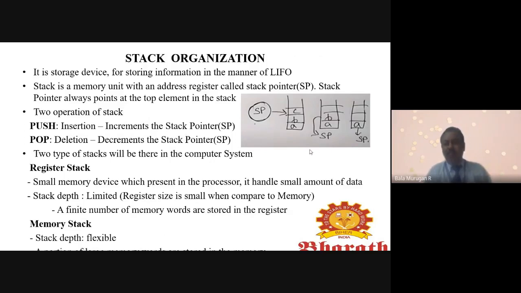So here, for example, if you see here, you have a stack. So we have elements A, B, C. So the stack pointer will be at the top.